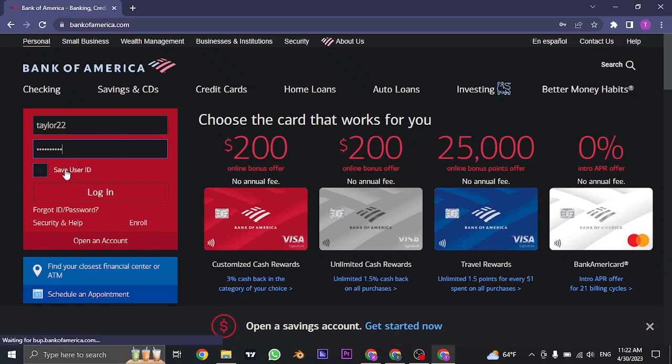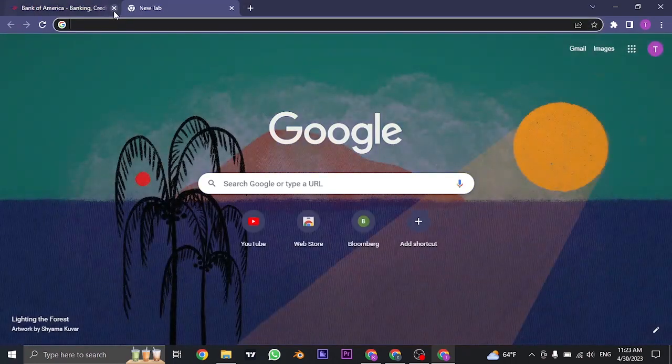If you don't remember your user ID or your password, you can click on the forgot ID/password option and then follow simple steps to successfully recover either of these information. And lastly, if you want this device to remember your user ID, the next time you log in, you can check this box. And once you fill in both of these information, you can click on login and you'll be successfully logged in to your online banking of Bank of America. You can also do the same process using the mobile app of Bank of America.